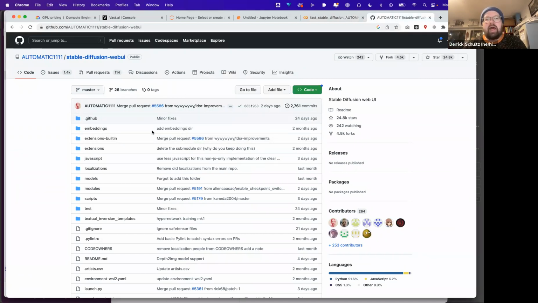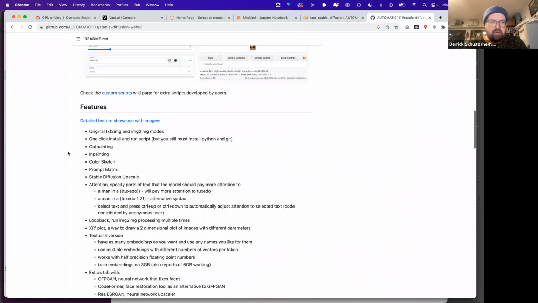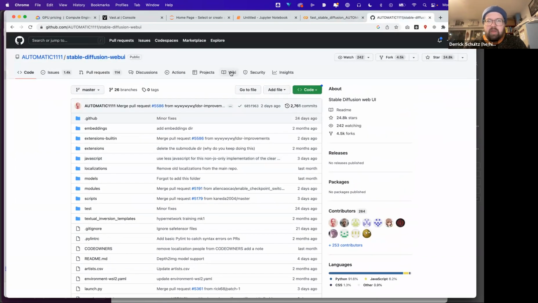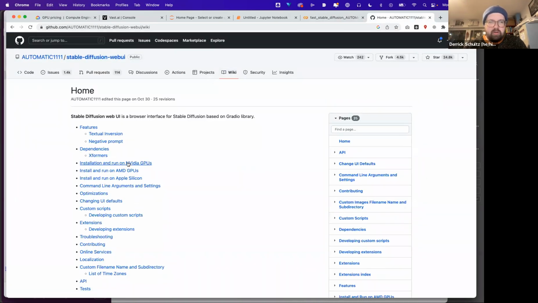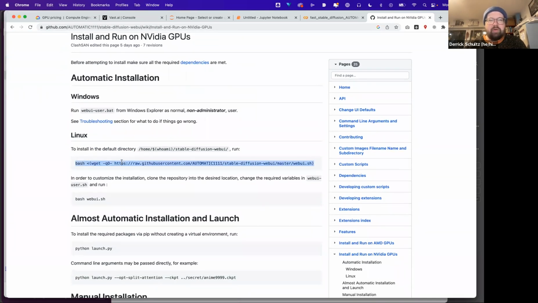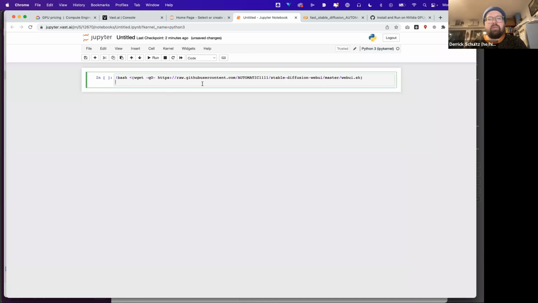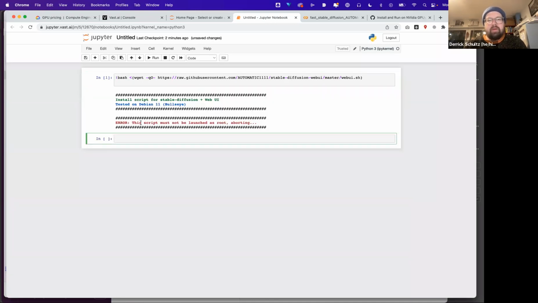So we could go in and grab all the code to install from here. Again, this is where you run into that issue where, because Vast runs on a root user, Stable Diffusion doesn't really want you running on your root user for various reasons. So you run into issues where this doesn't actually run. But I believe there's installation details here. We go to the wiki and go to install and run on NVIDIA GPUs. You will see there is this line of code. You could cut this line of code and paste it in here, and when you run this, you will get an error message: this script must not be launched as root, and then it aborts.